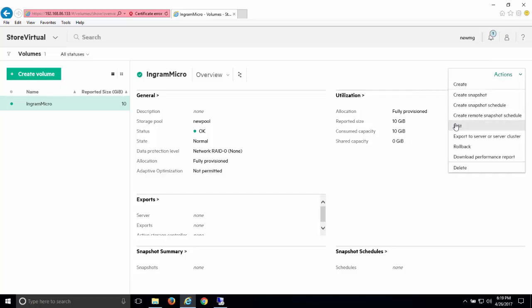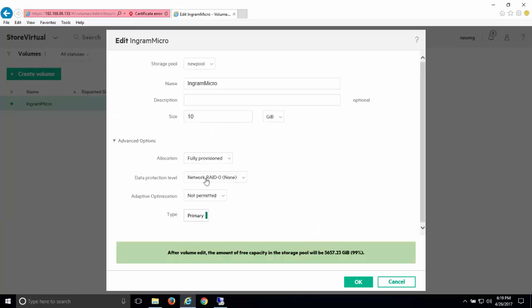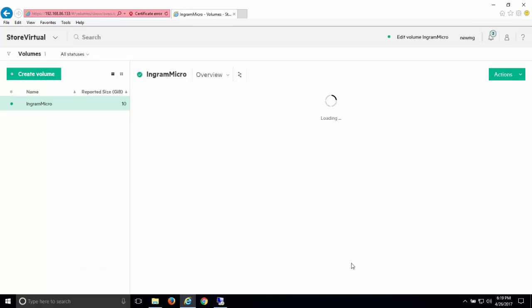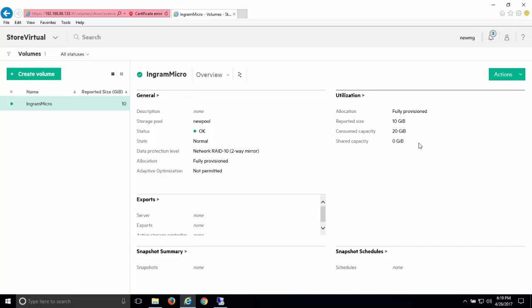So let's go back through and let's edit this volume. Again, we're going to look at advanced options. And this time, I'm going to select network RAID 10. And I'm going to click OK. So this is going to duplicate my data across the storage controllers in this environment. If you look at it again over here, my reported size is 10 gigs to my systems that may attach to this, but my consumed capacity is doubled to 20 gigs because I have matching data across both controllers and matching RAID sets.